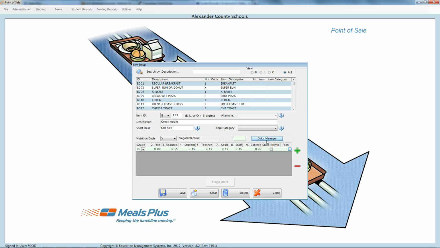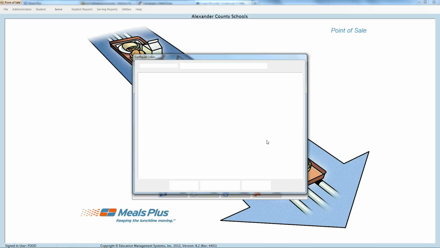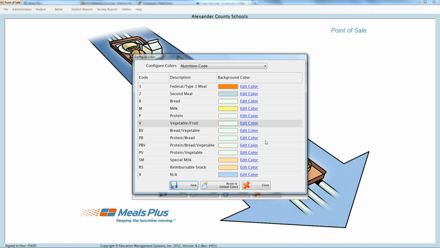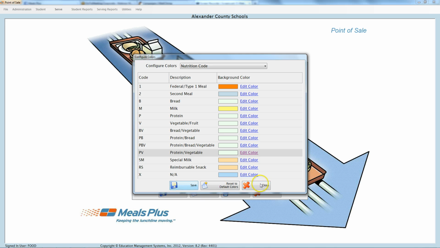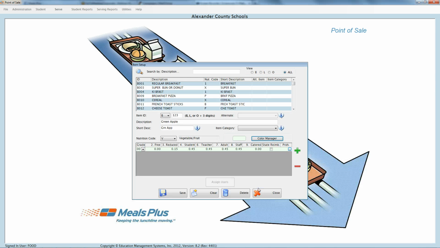On the serving screen, items are color-coded based on the nutrition code. Click the Color Manager button to change the color, and a screen will open where you can select a different color for that nutrition code. You can also define and save custom colors. When you're finished, click Save and Close.